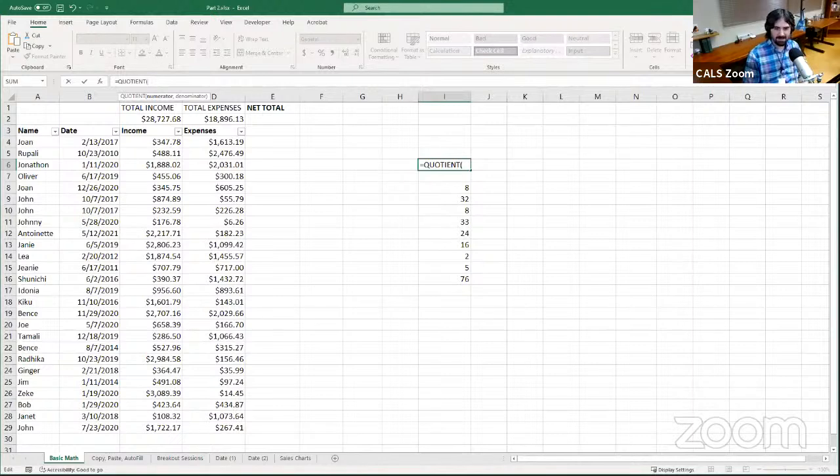Okay, someone asks, what should be typed for product when using Excel for Mac? As far as I know, it should be the same, but let me double check.